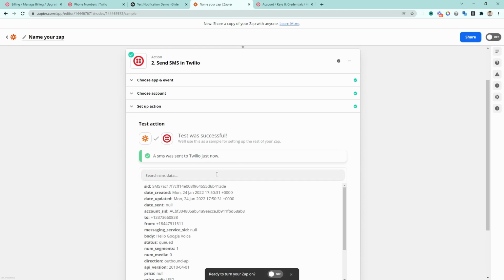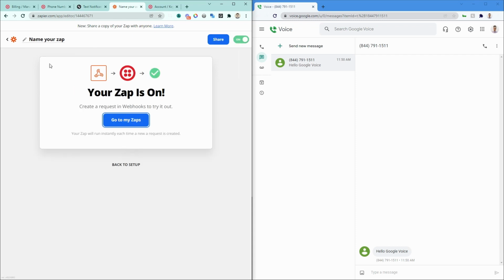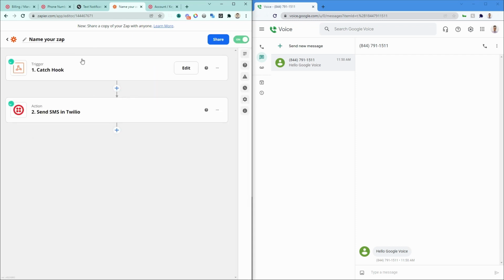And now that SMS was sent, if we come over to the Google Voice message we just added, you can see that text was just sent from our new number that we have from inside of Twilio. Let's go ahead and turn this on and back to setup. So we could stop the video right here.